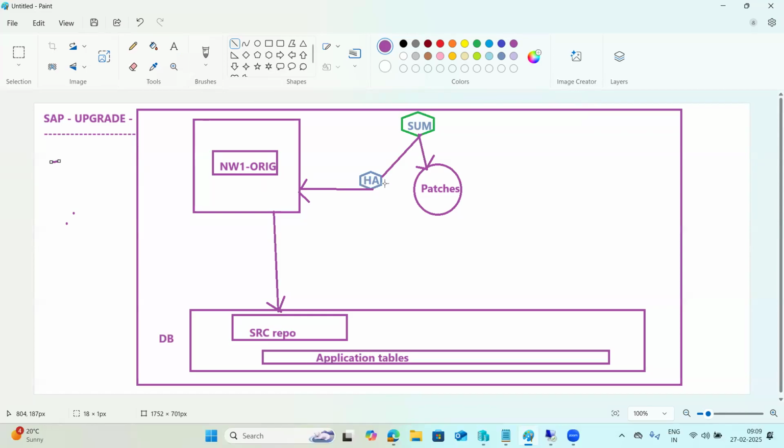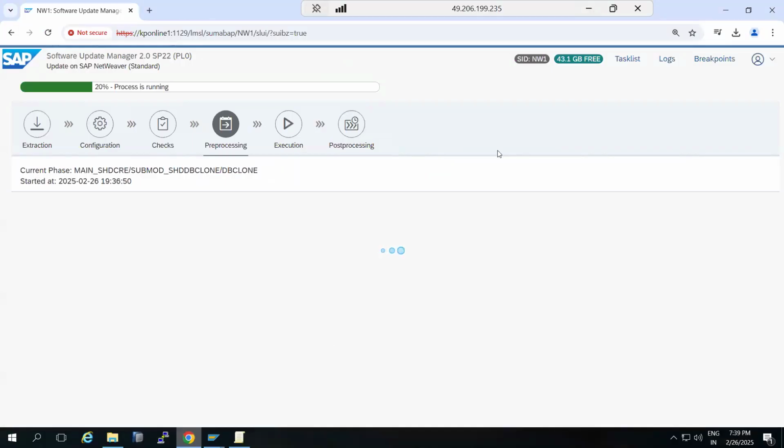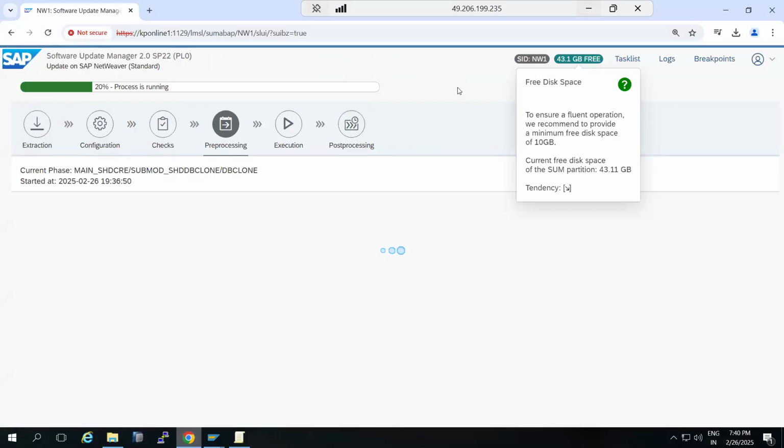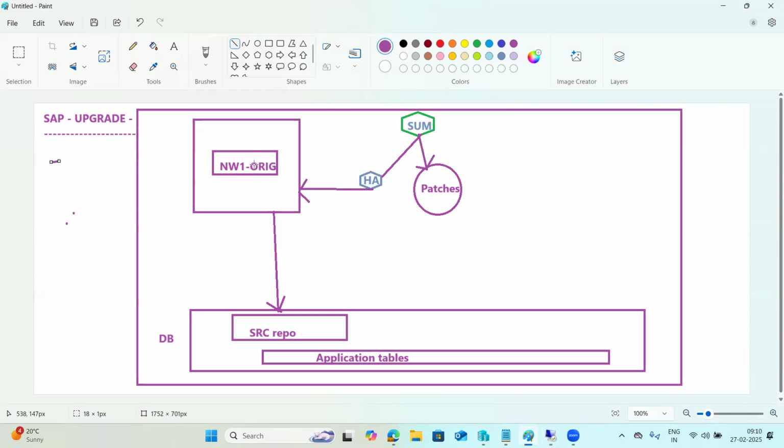In the extraction phase, it will check all the software, check your system status, and check whether components and patches are valid or not. It will extract the patches and keep all the files in usr sap trans EPS indirectly. In the configuration phase, you select how many uptime processes and downtime processes there are, the processing parameters and inputs. In the checks phase, it will check free space at application level, free space at database level, and any inconsistency items.